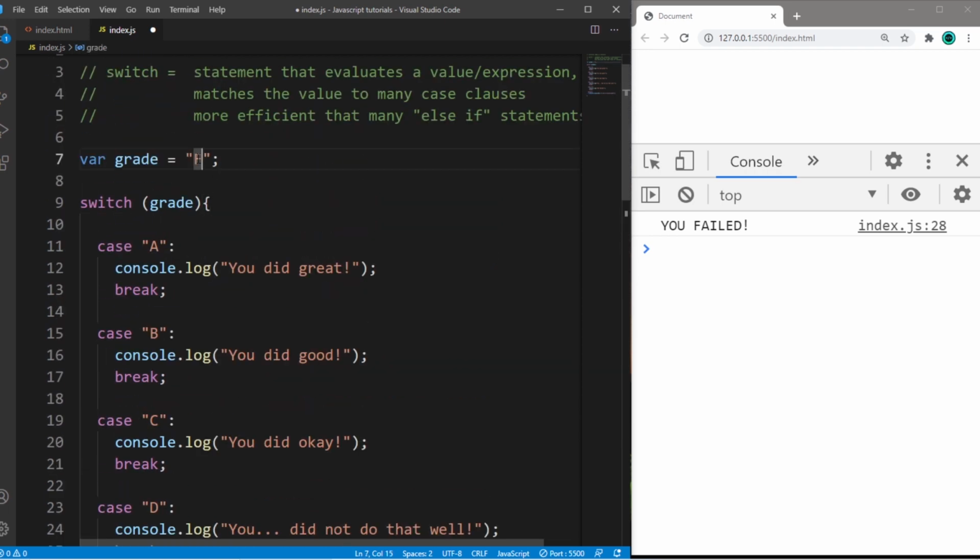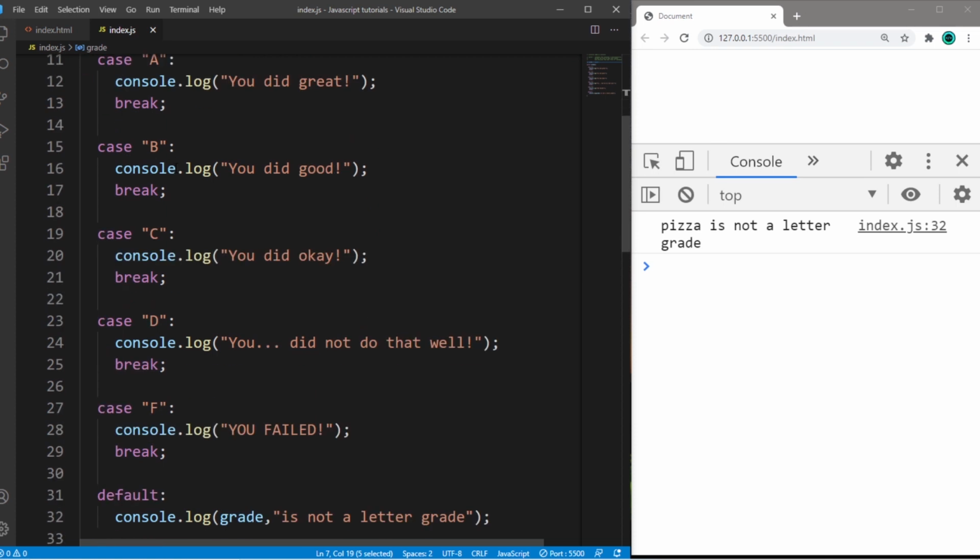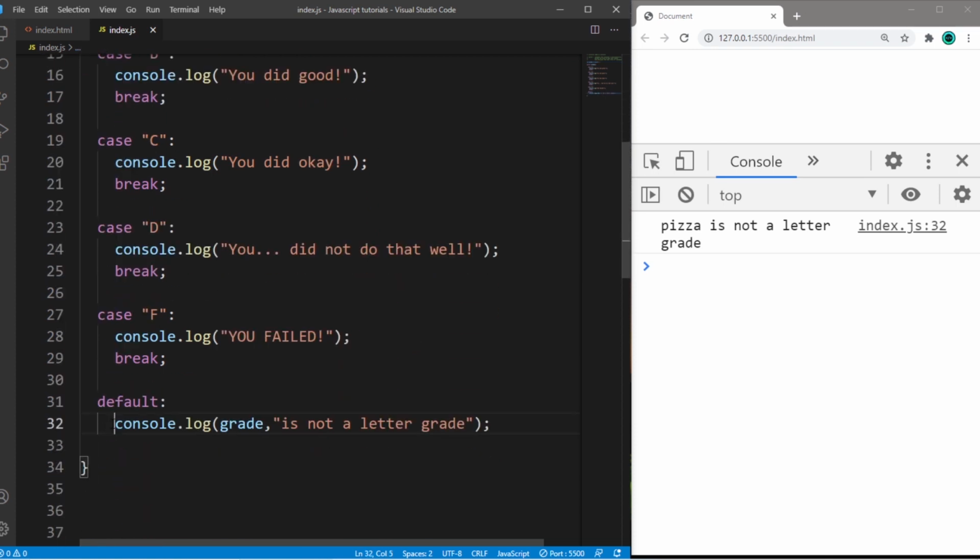Let's change our letter grade to maybe the word pizza. Now, since pizza does not match any cases, we will perform whatever code is found underneath this default clause. Pizza is not a letter grade.